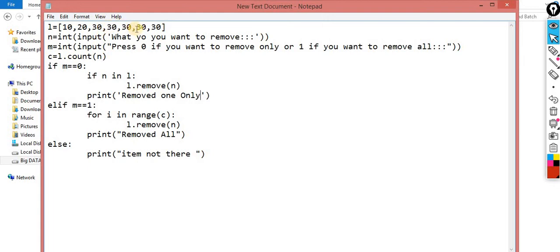Now how many times is 30 there? 1, 2, 3, 4, 5. So it will execute 5 times. First I counted all the occurrences of this. The occurrences are 1, 2, 3, 4, 5, and again I call this remove for 5 times. Now understand it.